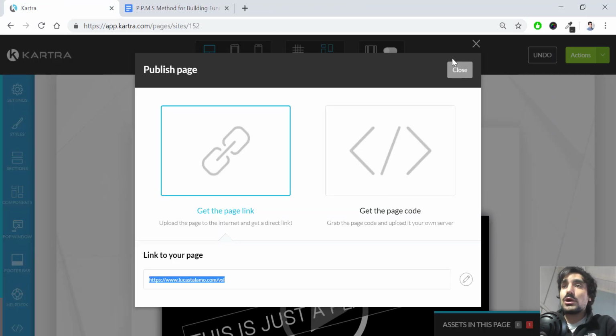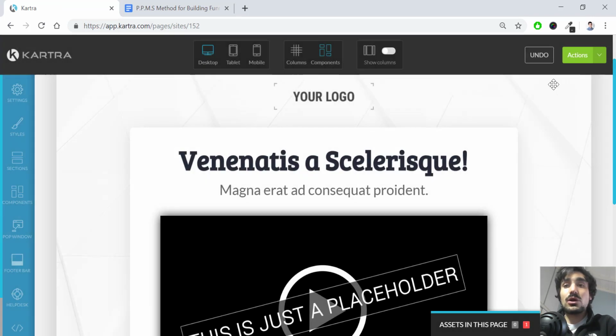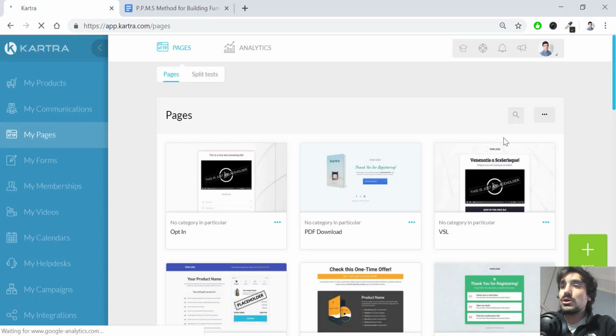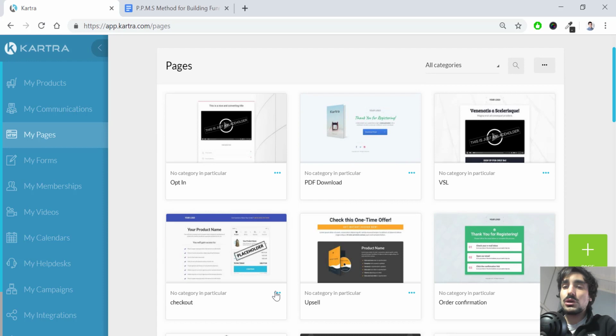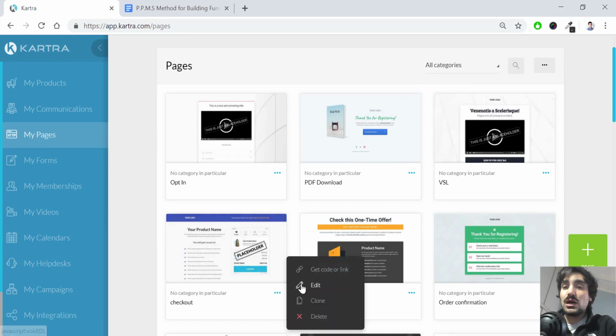I'm going to return to the dashboard, and I'm going to now configure the checkout page so that I link the checkout form with the corresponding product. And I'm going to do the same with the upsell page. So now I'm in the dashboard. I'm going to go to the checkout page to edit the checkout form.